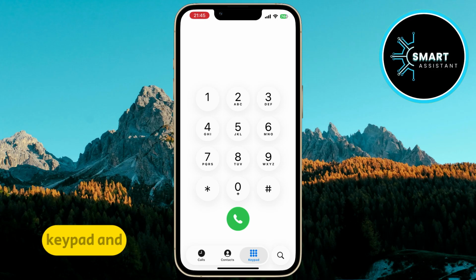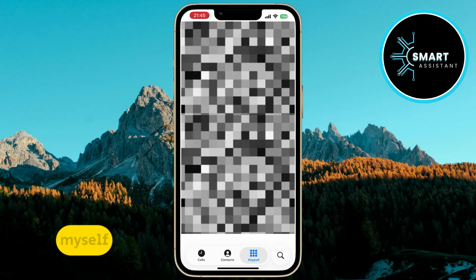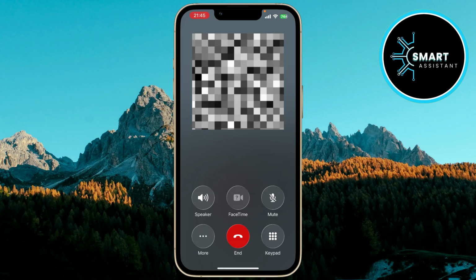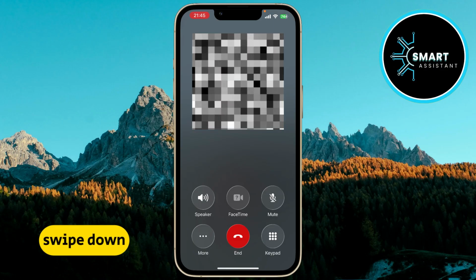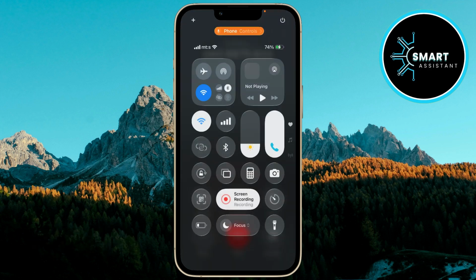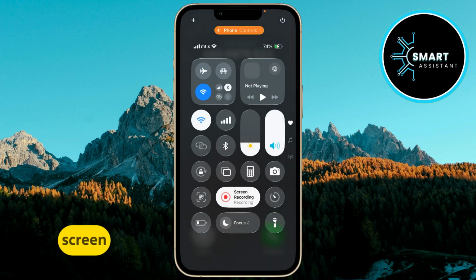You can tap the keypad and call your own phone number. For example, I'm going to call myself, so simply dial your own number. Once the call connects, swipe down from the top right corner of the screen to open Control Center. Then, at the top of the screen, tap Phone Controls.